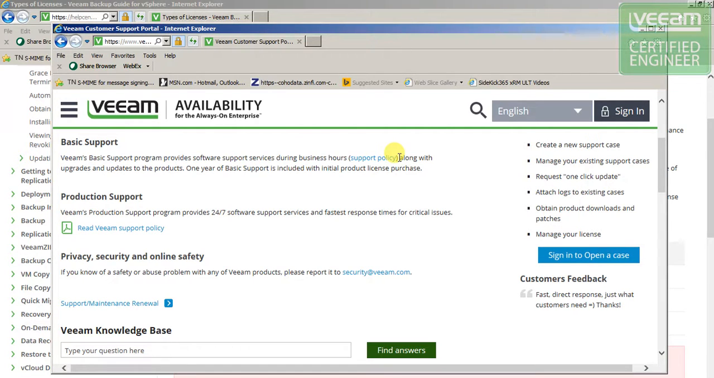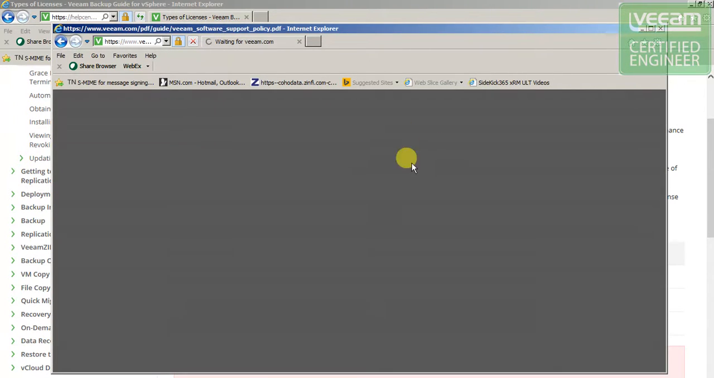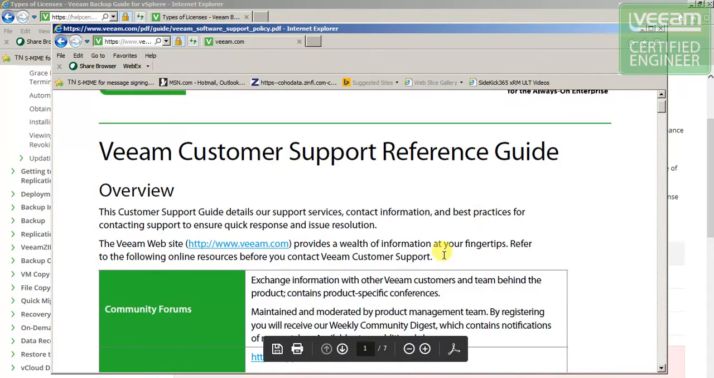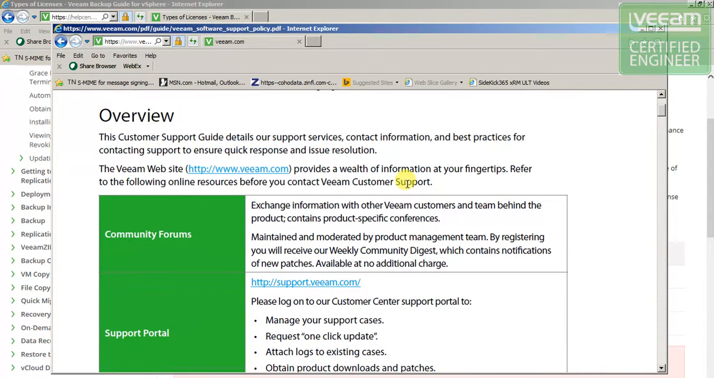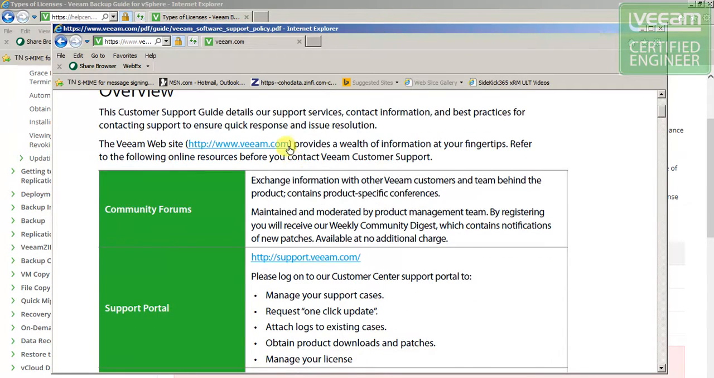Right here, if you want to read the support policy, we can click on it just to take a quick look at this one. So this is the policy for basic, and there are like 7 pages. And this is also an exam question. They will ask you what kinds of support are available and what is the best way to contact them. And before you contact them, what is required? It's not like you call them and they say, hey, we need that log, and then you start collecting that log. It would be faster if you know what they're going to ask you. So right here, they're saying the same thing actually. Go to Veeam.com and they provide a wealth of information at your fingertips.